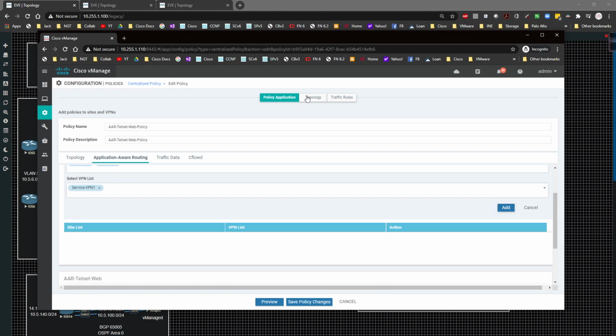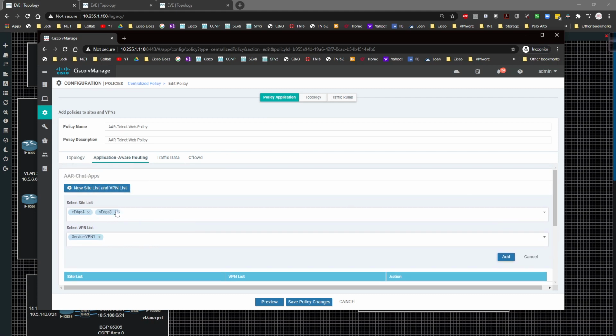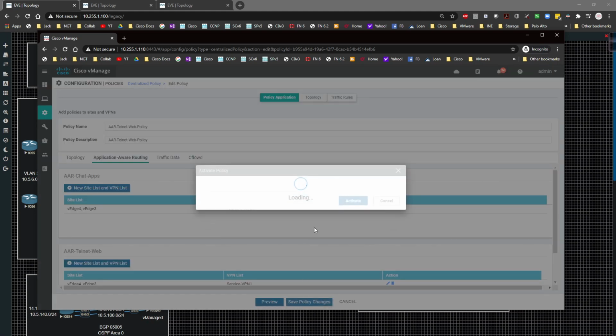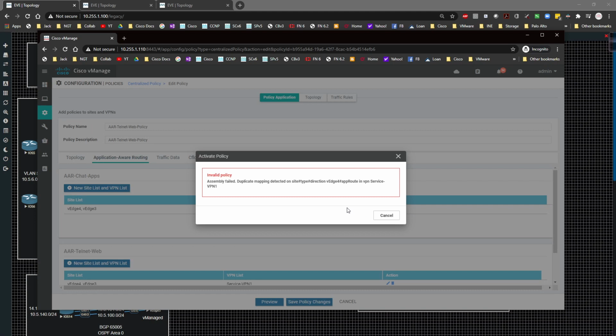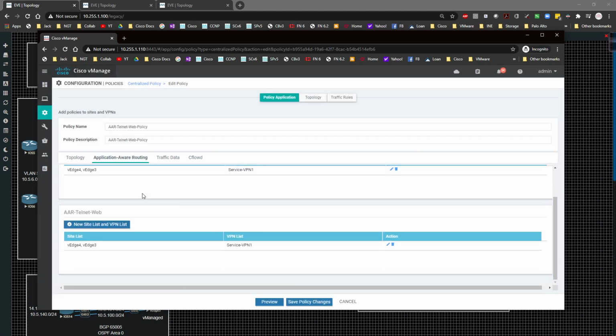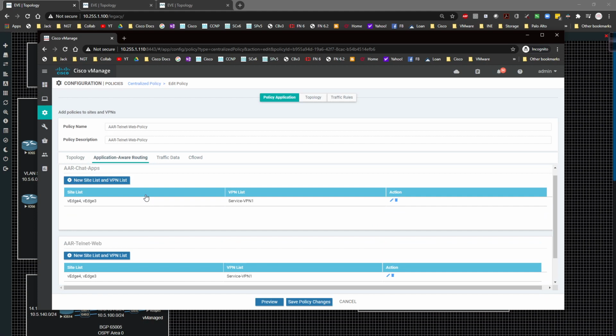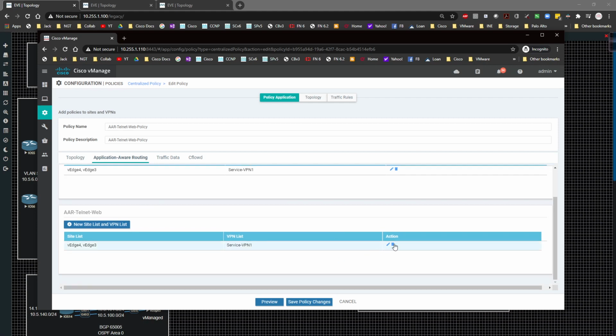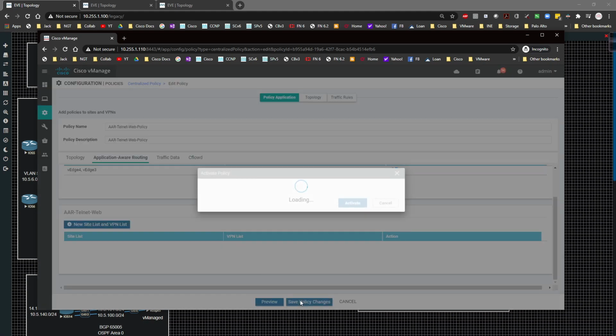So you still have to, when you're in the editing of the policy, if you've added one, you still have to go underneath here and map it to wherever it's going to be applied to. Click on add, save policy changes, and then activate. Interesting. Okay, so it simply failed, duplicate mapping detected. Interesting. Okay. Well, I'll just delete this one and save policy changes.